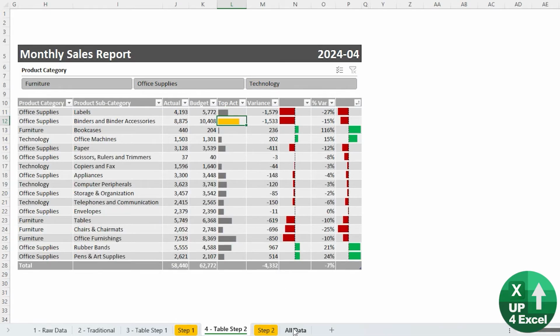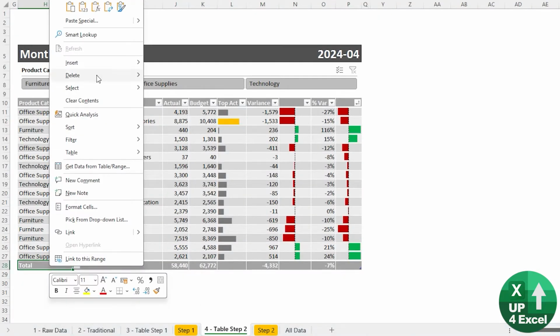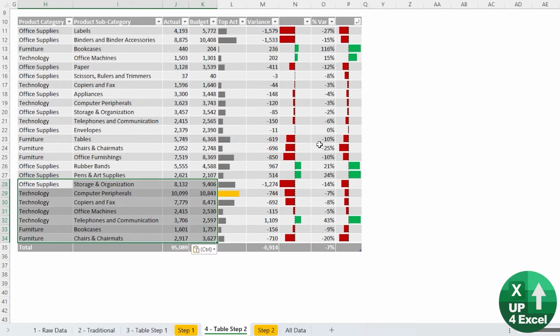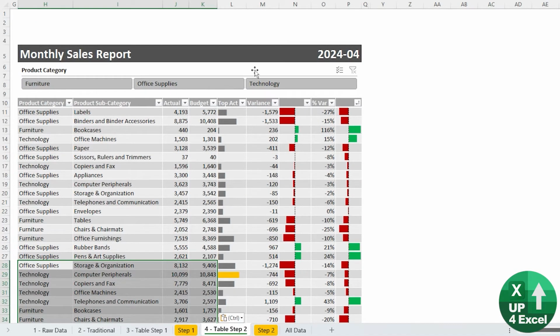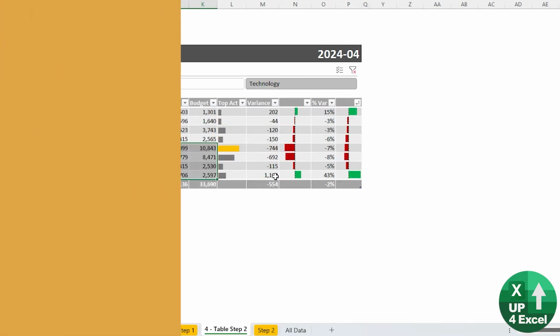But the best thing about this is, if I take some new data, so let's just grab a bunch of random data on here, and we can literally just paste the values on the bottom, and look at that, it just adds it in instantly with all of this formatting. It's all in context again, just so much better.